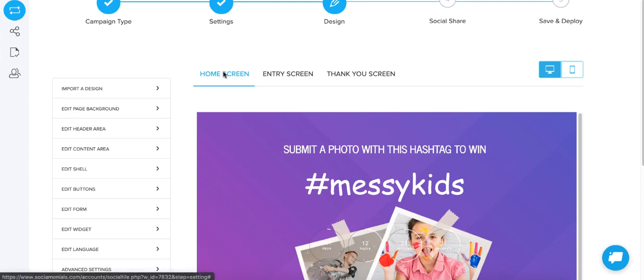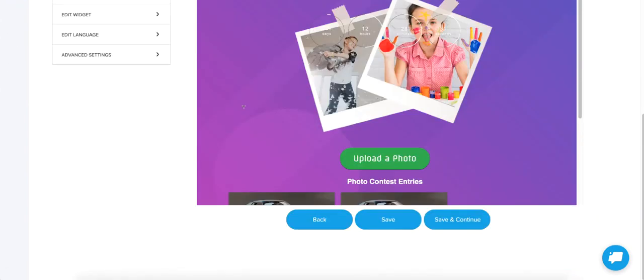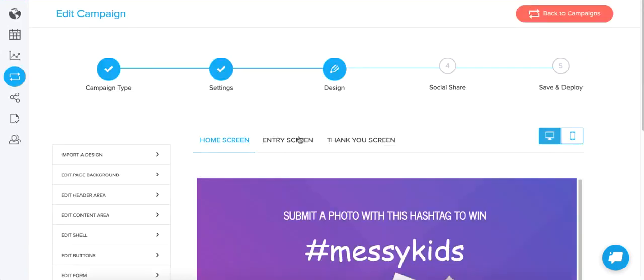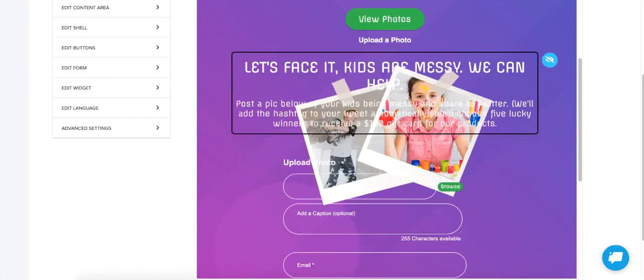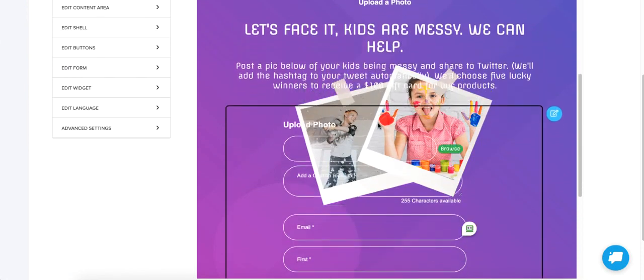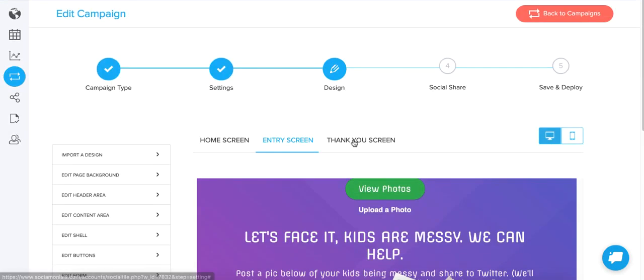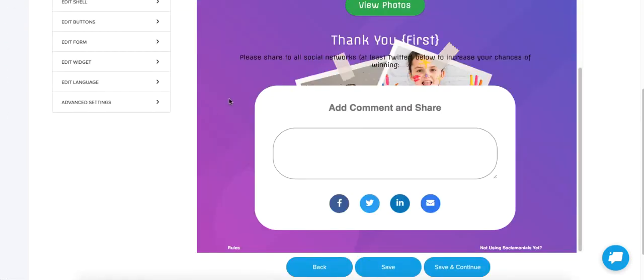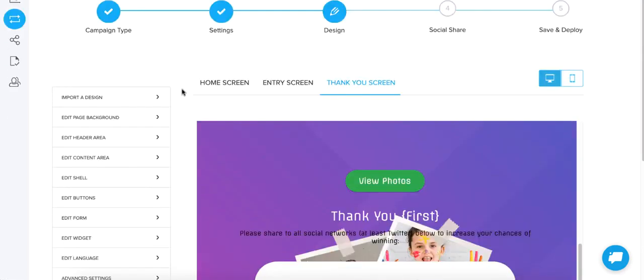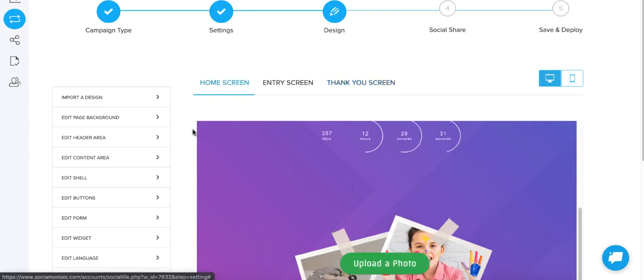You've got home screen. This is what people see when they first visit the page. You've got entry screen. This is what people see when they are entering their own photo to your contest. And finally, you have the thank you screen, which is what people see after they submit their photo. So what I want to do is show you how the visual editor works.